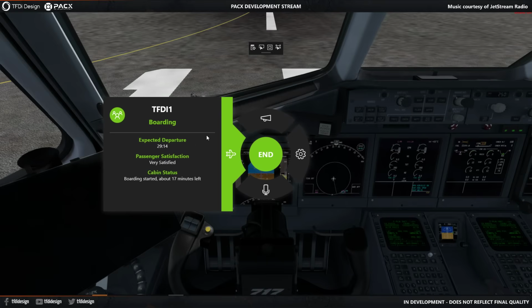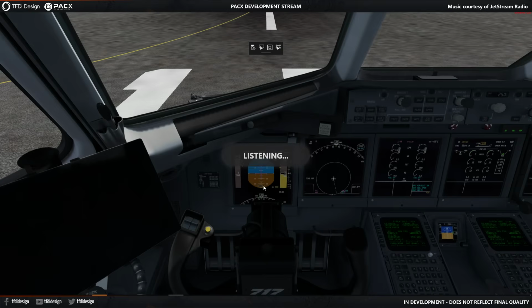So, let's say that's not good enough. Let's say we're down to 5 minutes for departure. We're already late. We need to get this going. Hey, can we try to expedite boarding, please?